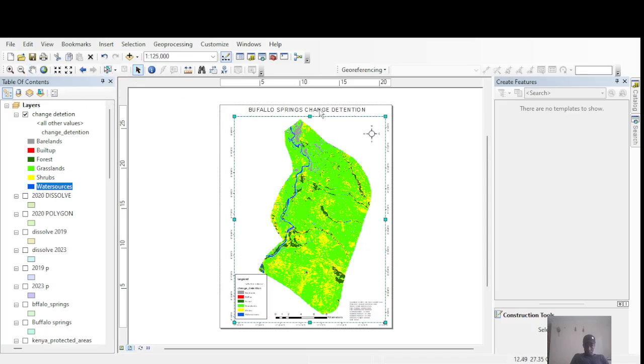So you can write the title as change detection. Then you can also edit this. Sorry, you left click, then you right click, then you can delete that. Right, so this is how your map is able to look like.